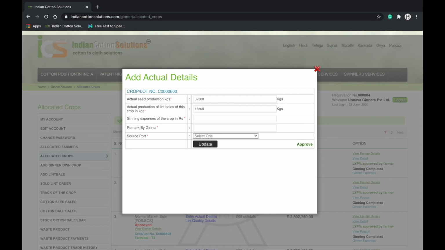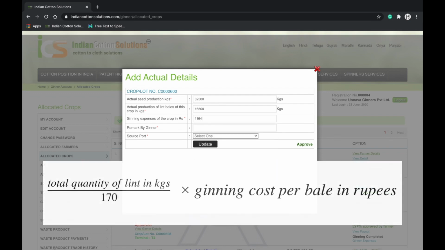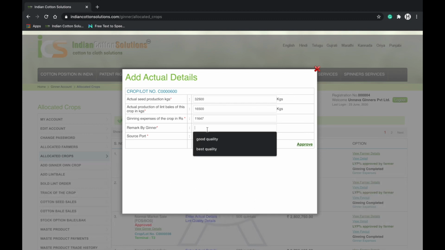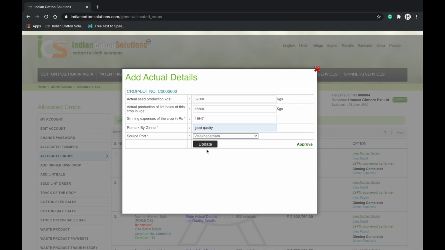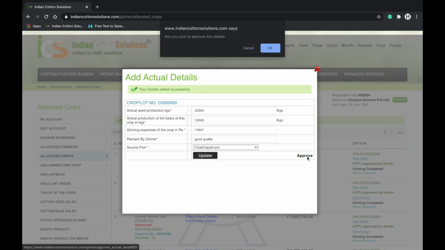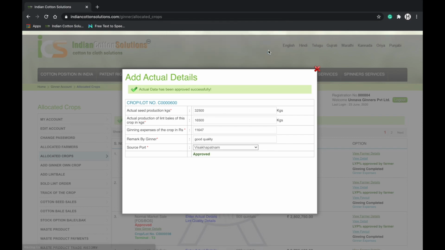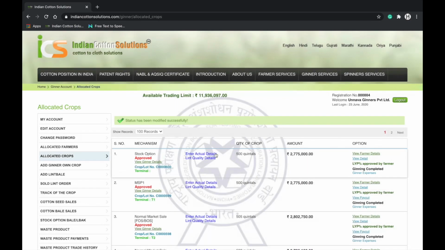The ginning expenses must be calculated as total lint quantity in kgs divided by 170 and whole multiplied by ginning cost per bale in rupees. Ginner can leave the remark about the quality of lint produced. They also need to select the nearest port available so that any foreign buyer, if any, can buy and ship them to their country. Once this information is entered, it has to be updated and approved by the ginner in charge. After this approval, the cotton seed is listed in the admin page for sale.